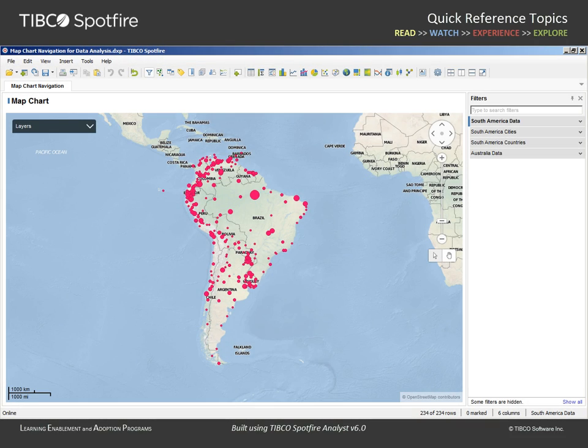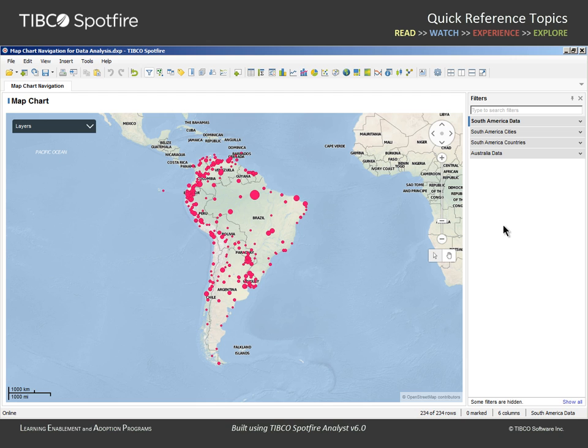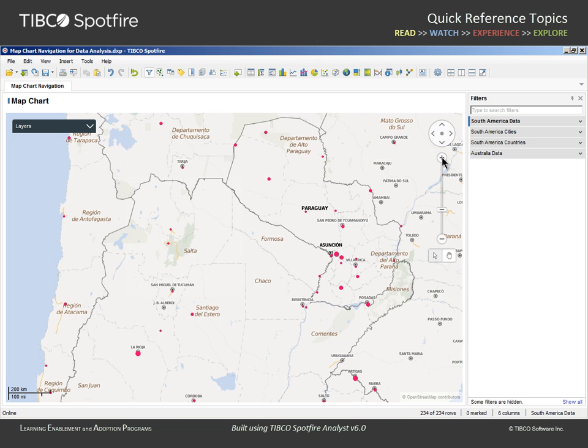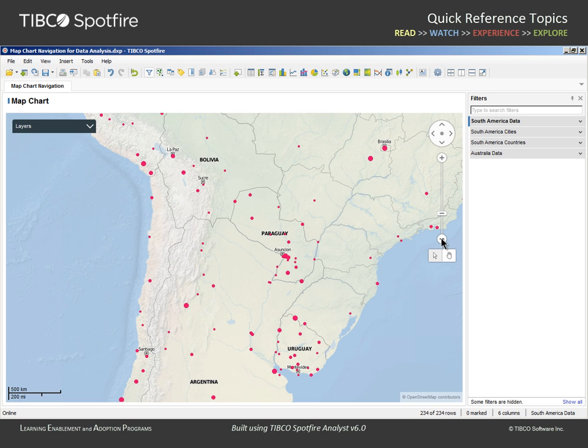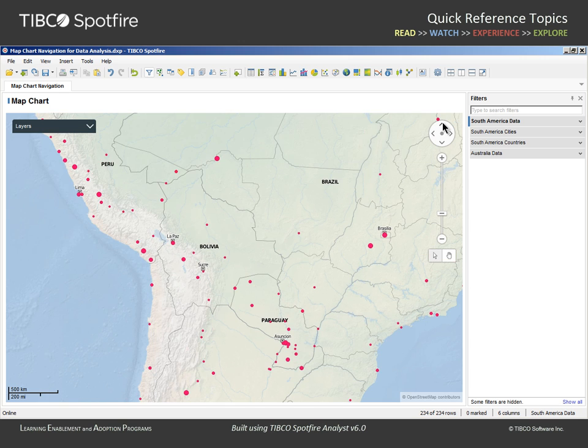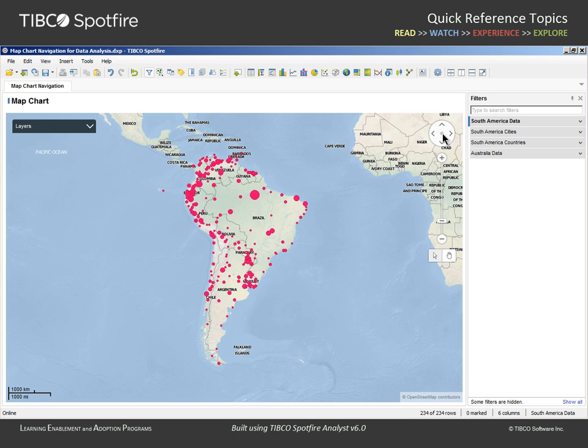In this Spotfire analysis example, a map chart visualization has been configured, which allows us to examine data which my company generates geographically. One of the most obvious tools for navigating in this map chart are the navigation controls, which are presented on the visualization. Clicking the plus symbol will allow us to zoom in, and of course, the minus symbol will zoom us back out. These arrows will allow us to pan the visualization incrementally in any of the 4 cardinal directions. And the dot in the center serves to reset the navigation.